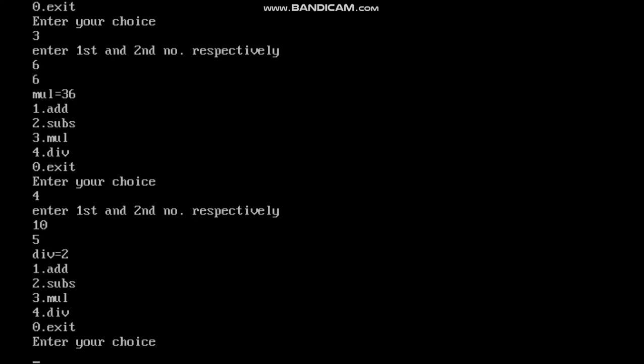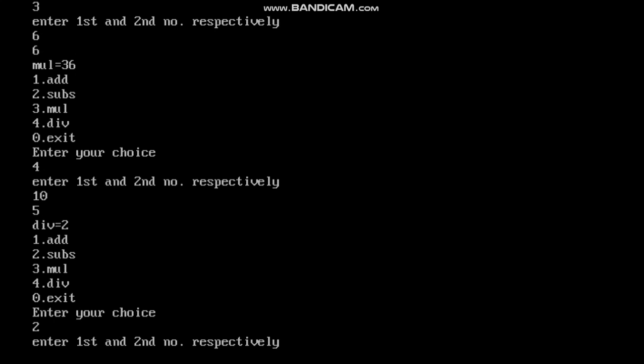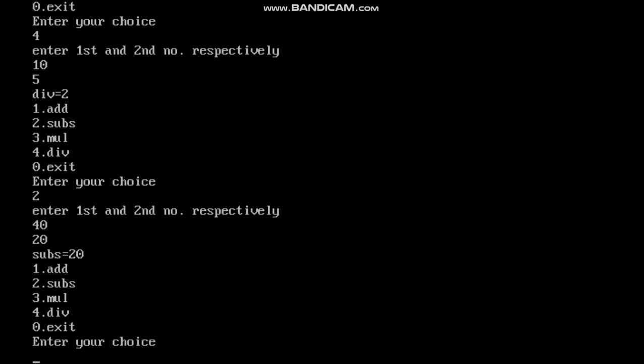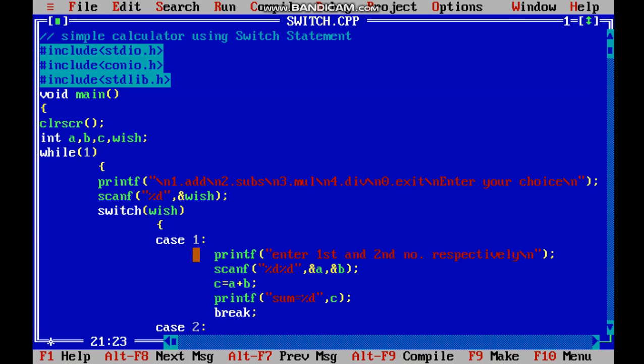And now guys, see, our screen is not exiting. It is coming again and again. You can go for any other number. If I enter 2, then I will do subtraction like 40. My second number I will enter 20. Again 20. But I want to end this now. I'm done. So here we have the function exit, and its number is 0. See, we came back to the screen.